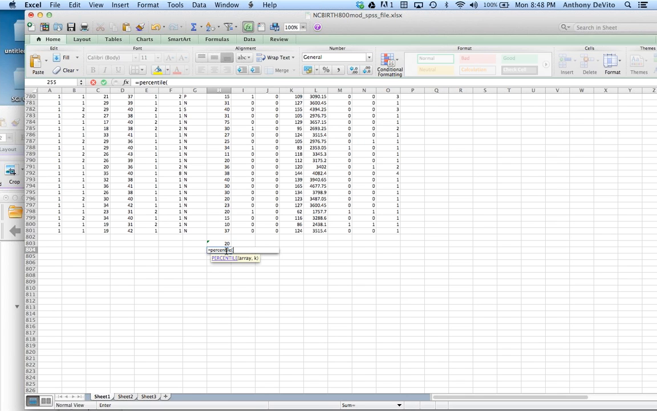Percentile parentheses H2 colon H801. You guys are probably correcting me now, and I'm not looking over there, right? 0.75, 75th percentile, and it comes up 40, just as we found with SPSS. Yeah, I know. And every one of you guys was correcting me as I was doing this because you could see the error that I couldn't see. And the interquartile range is the difference between the 75th and the 25th percentile, or in other words, 20. So a lot of ways to skin a cat.